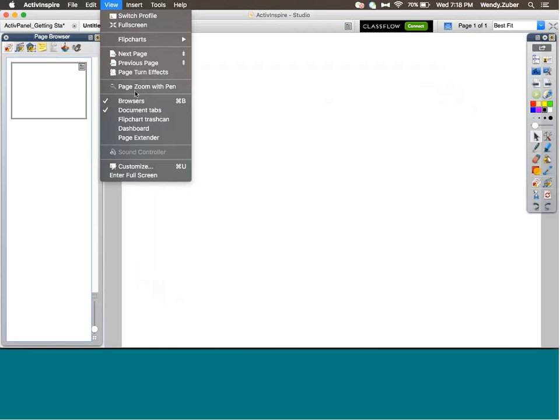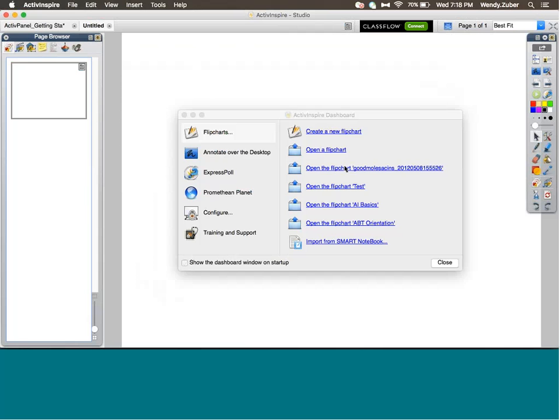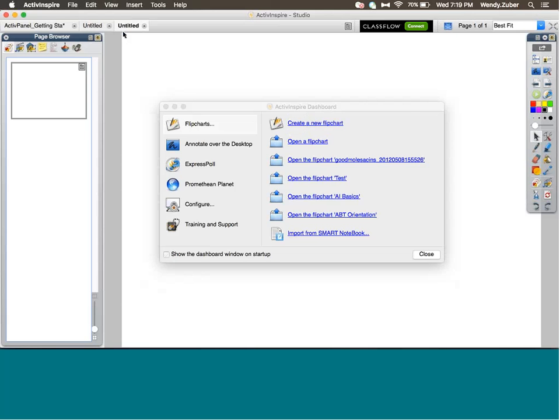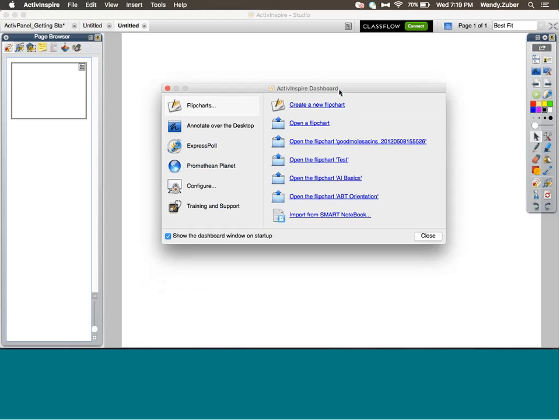Once you have that dashboard that opens up, this box here in the center, you'll notice that you can easily just close it, or you can use it as a quick jumping off or getting started point for using the program. It gives you an option to create a new flip chart, but let me caution you that when you open the ActivInspire software, the first thing you're going to get is a blank flip chart. So should you click this button again, it will give you another blank untitled flip chart. So now you have two.